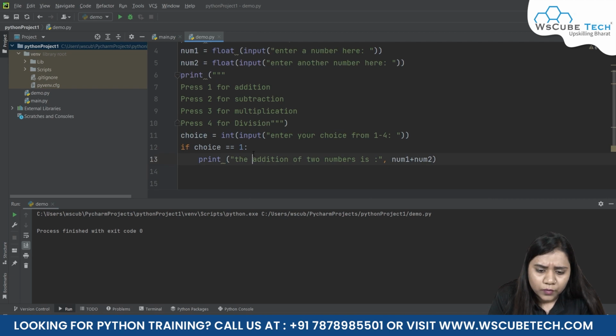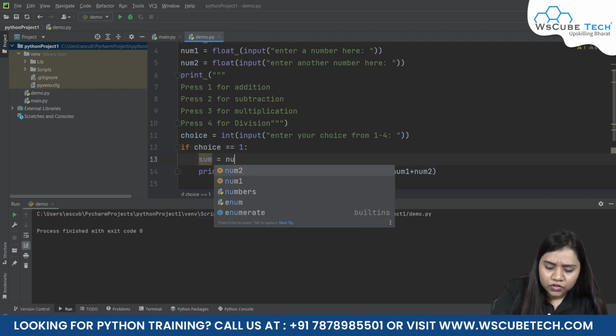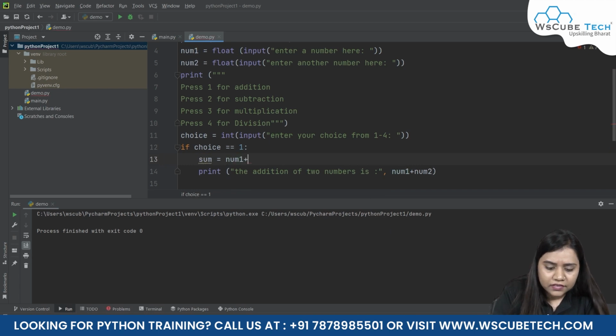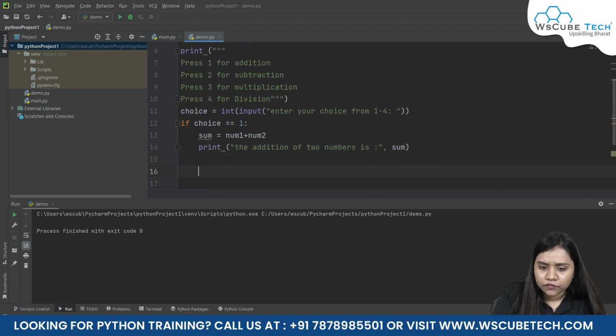So if you want to do it in this way, that sum is equals to number 1 plus number 2, and instead of writing the whole thing over here, we can simply write sum. I think this looks more aesthetic. So if choice is equals to 1, we will be printing the sum of the two numbers for them.